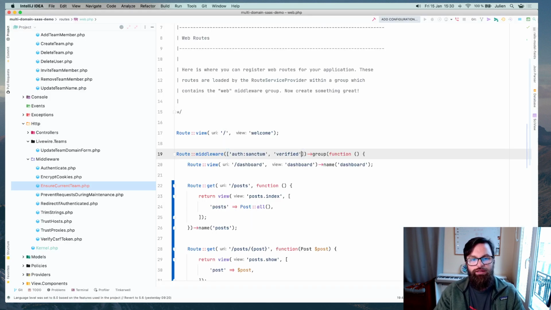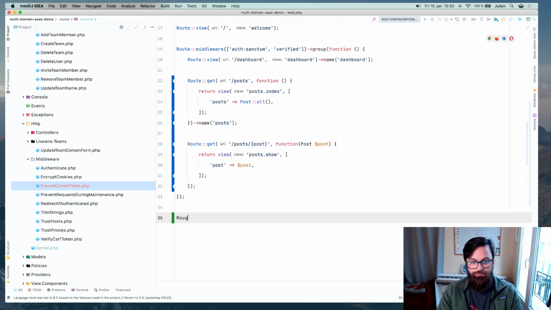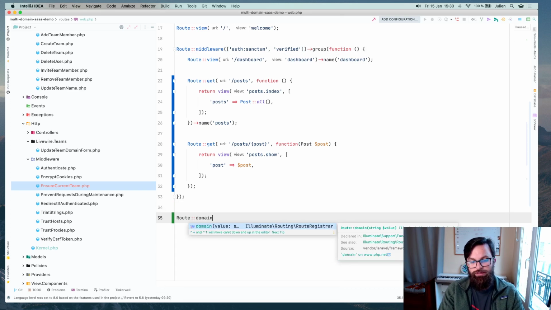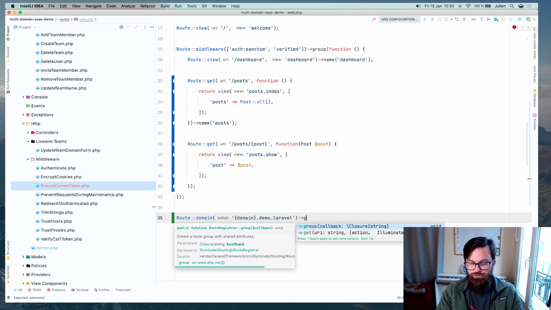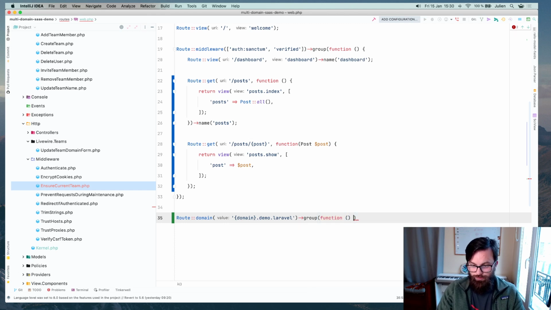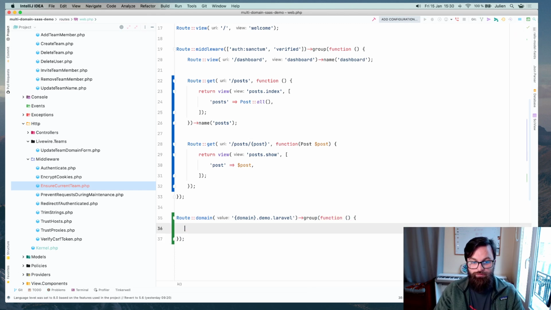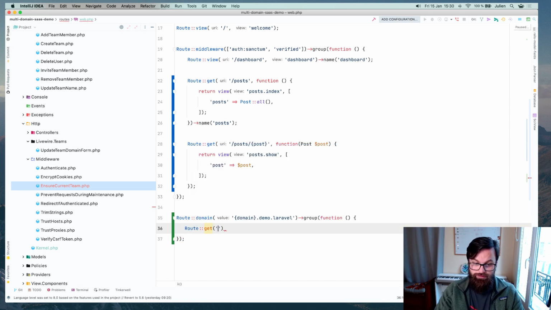Okay. In the routing, I want to start adding the root. Root. If you look at the domain, the documentation for Laravel, this is how it's shown. So you create a new group. And then we'll start adding just the default root for slash.